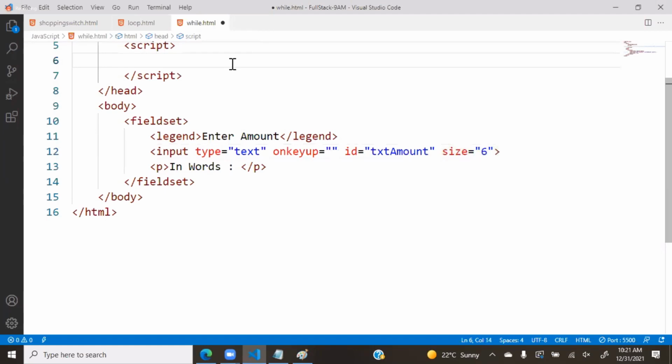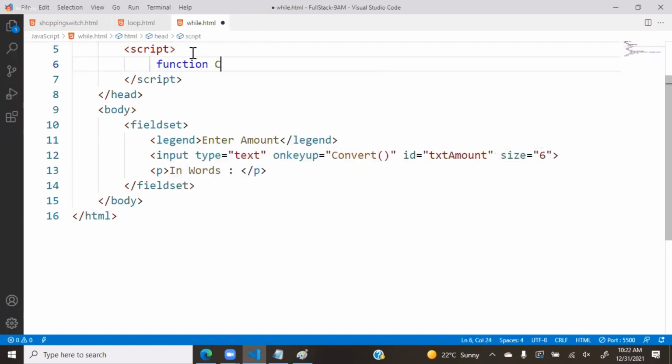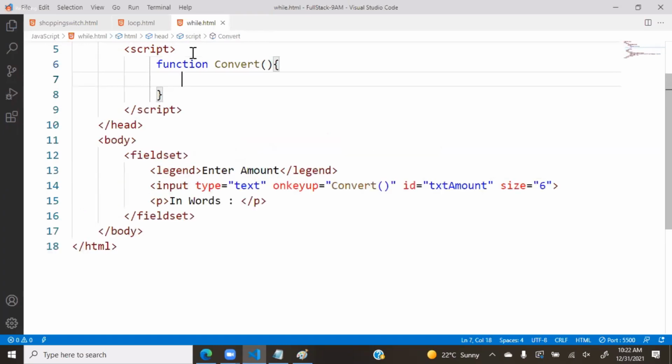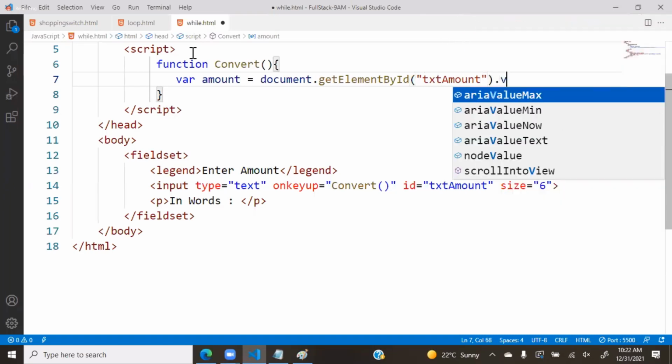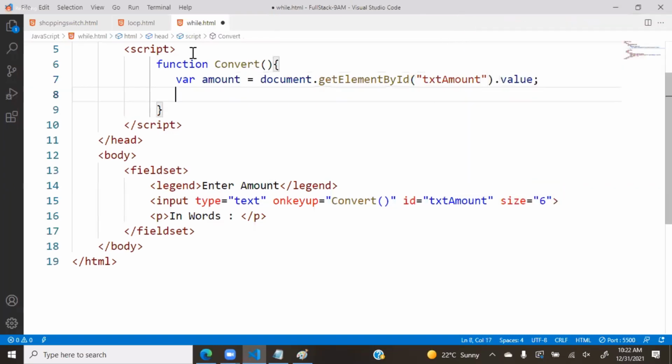Here I am defining an option, so amount is equal to document dot getElementById. I will write this on key up, so convert. Here I will write the function convert, and here I define amount as getElementById txtAmount dot value.